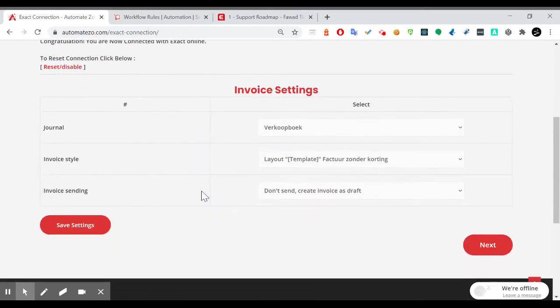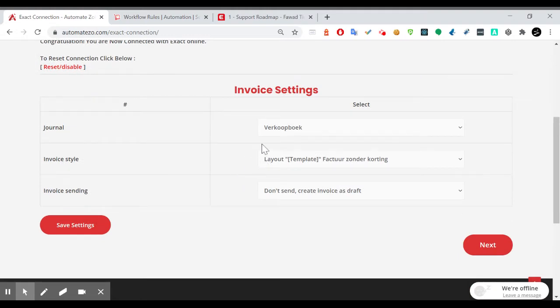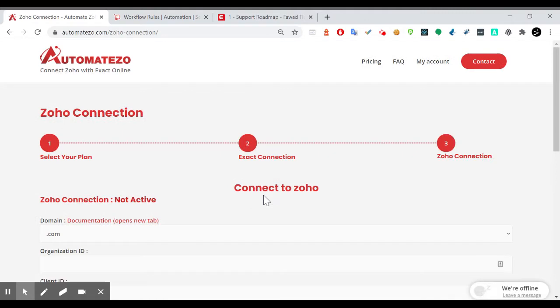So after we have done that, we are seeing the invoice settings. If you have the subscription to also synchronize invoices, this is what you'll see. Just make sure that these settings are correct, that the right journal and the right invoice style have been selected, and whether you want to send the invoice to the customer or create it as a draft in Exact Online. After you have changed the settings, click on the Save Changes button and then click on Next.